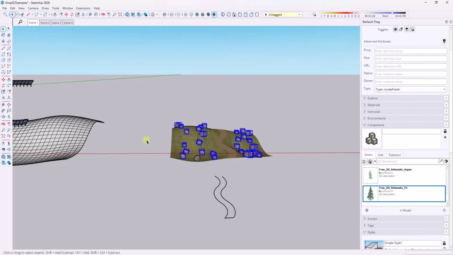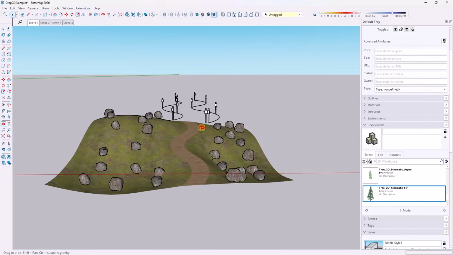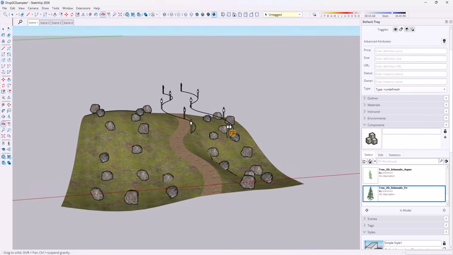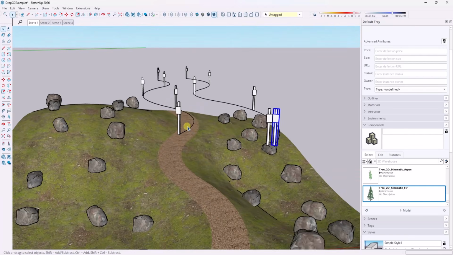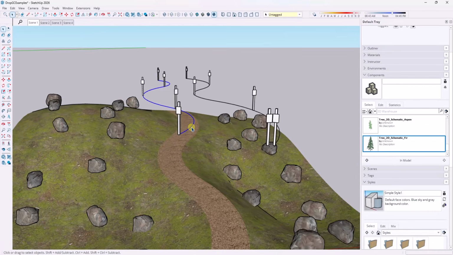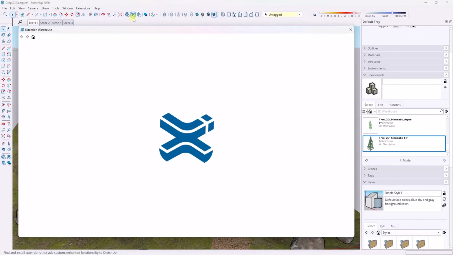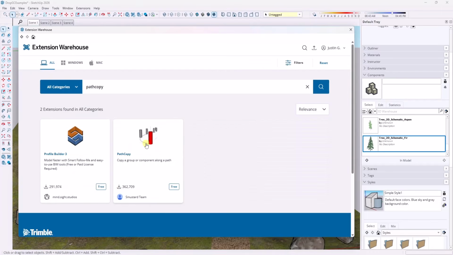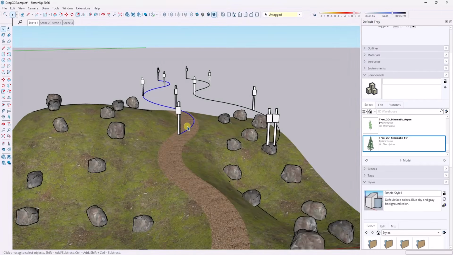And another place where I like to use this is I like to take a path, right? So in this case, I've got a hiking path or something like that. Say I've got a bunch of warning signs on here. What you can do is you can use a tool like a path copy, which is also from Smustard. So you can just download, let's see, it's path copy right here. And you can use this in order to copy those objects along the path.